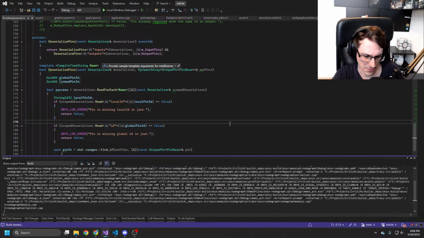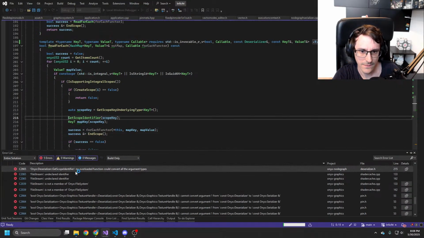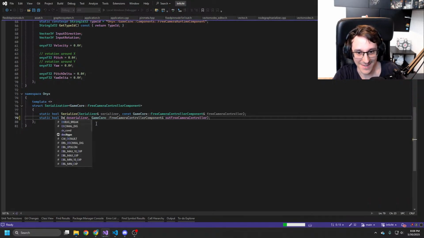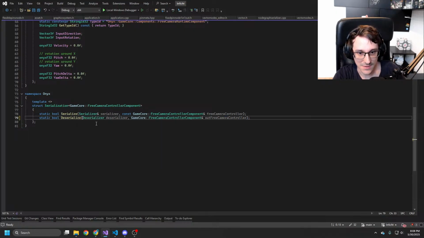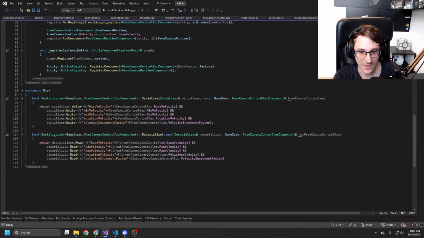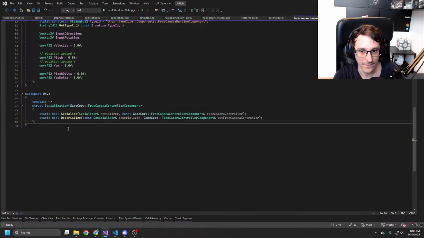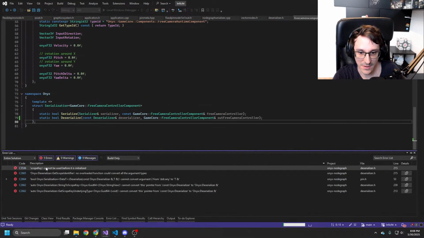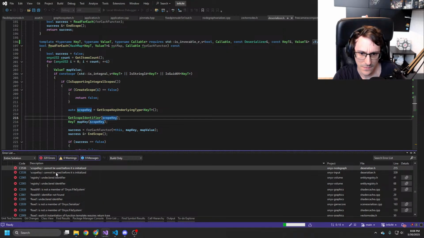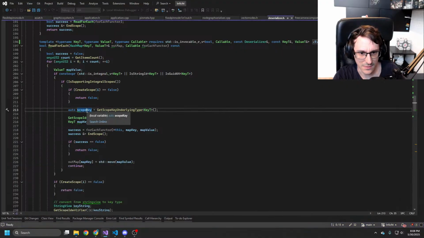But that was it, or what? That was the last errors? No, it wasn't. That's what I thought. Yeah. Deserialize. Deserializer. That's so annoying that this happened. I can't even explain how annoying that is. What do you mean it cannot be used before it's initialized? It's here.